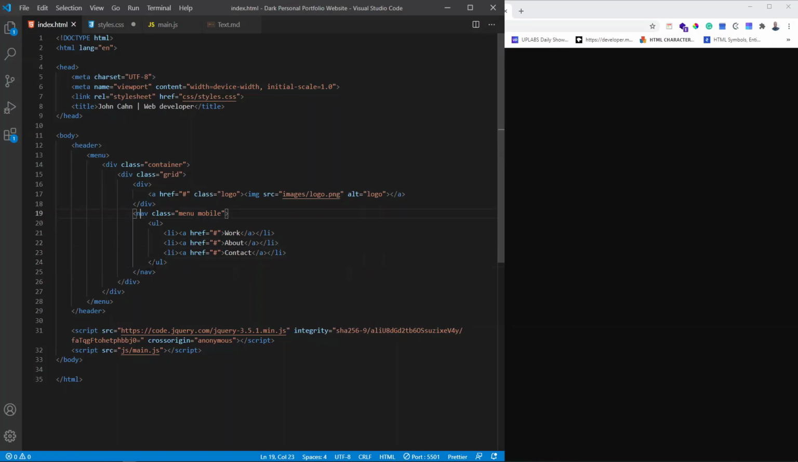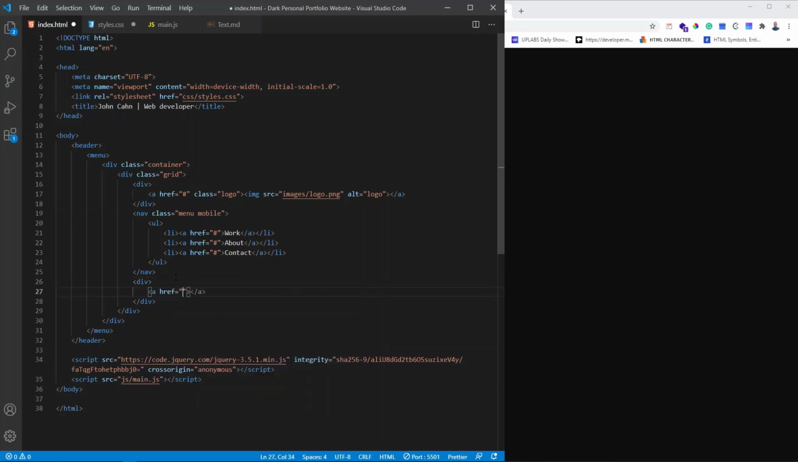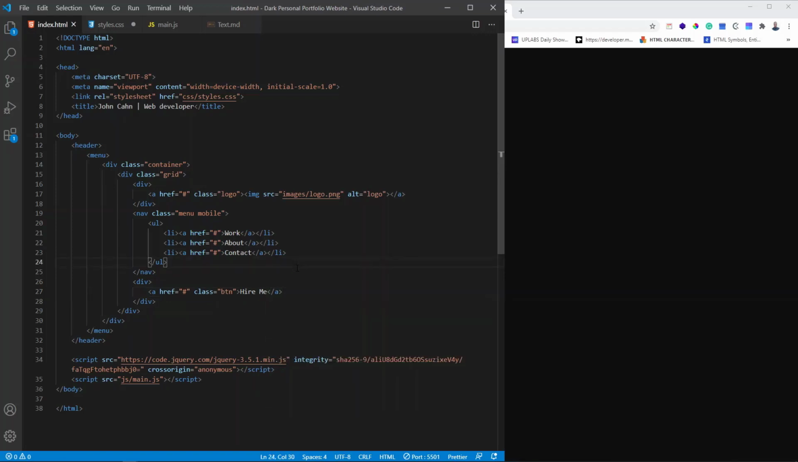So I'll just go underneath the nav tag and I'll create another sibling. This time it will be a div. Say div, and in that div I want to have an A tag. In this, I'm going to include the hash character, the class of btn. So in the A tag, I want to use the text resume. I'll save that.